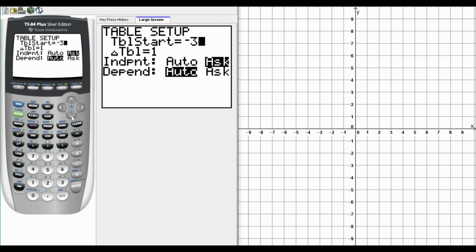I like my table to increment in whole number values, so I make my delta table 1 because those type of points are easier to plot than if you were to increment it by decimal or fraction values. But you could change that if you wanted to. For right now, I'm going to switch the independent to auto. That means the independent variable x is on auto and the dependent variable y is also on auto. You can change this to ask, but I'll show you what that will do later.